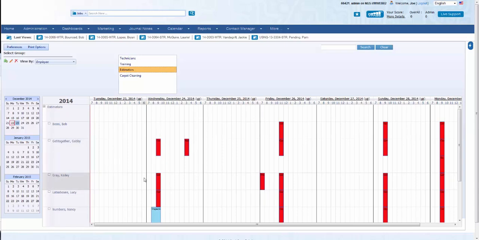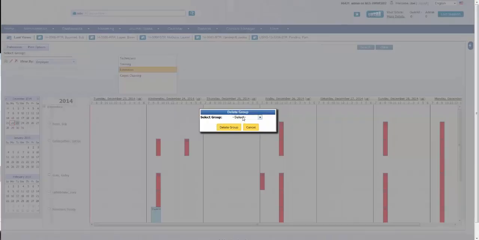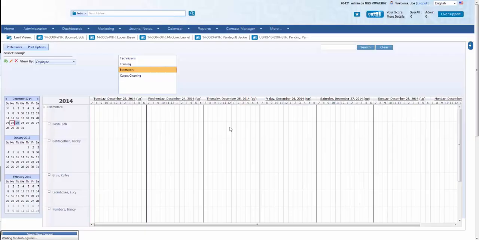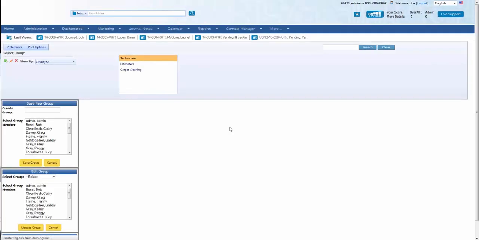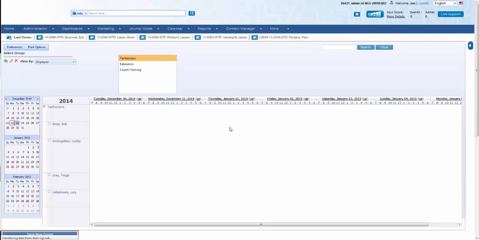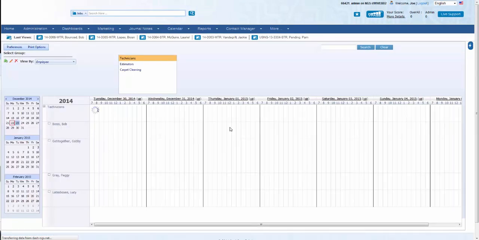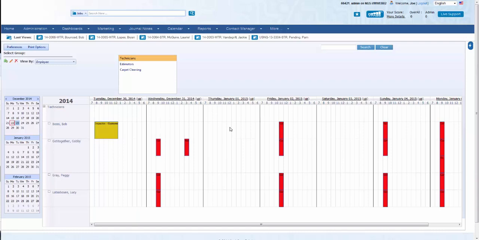Okay. You also have the ability of deleting one of these groups if you'd like. Click on the red X, choose the group that you want to delete, and then click on the Delete Group button. Okay. Just understand that by doing this, it's not going to delete any action items or anything like that. It's just going to delete the actual view of the calendar. It's not going to affect any individual's calendar whatsoever.